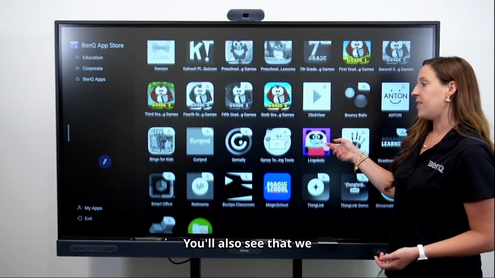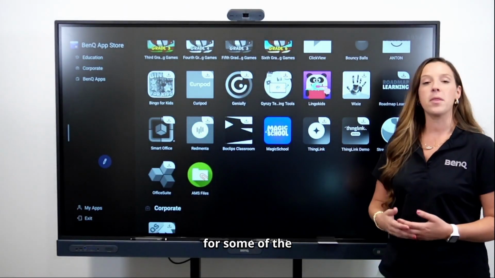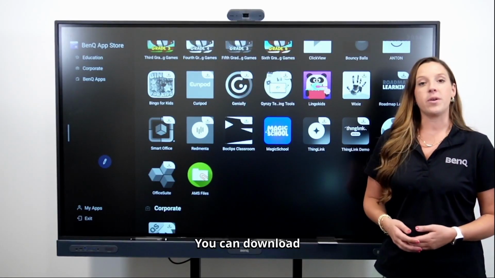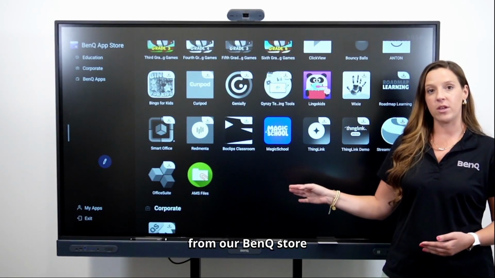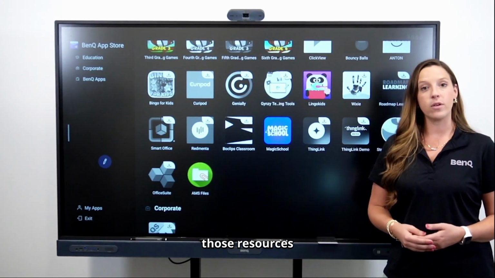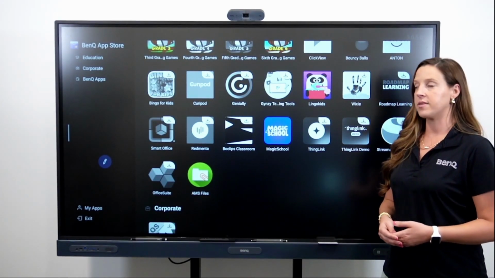You'll also see that we have some apps on here for some of the partnerships that we have. Things like CuriPod and Magic School. You can download those resources from our BenQ store and use your own login to log into those apps and access all of those resources that you've built in those platforms.